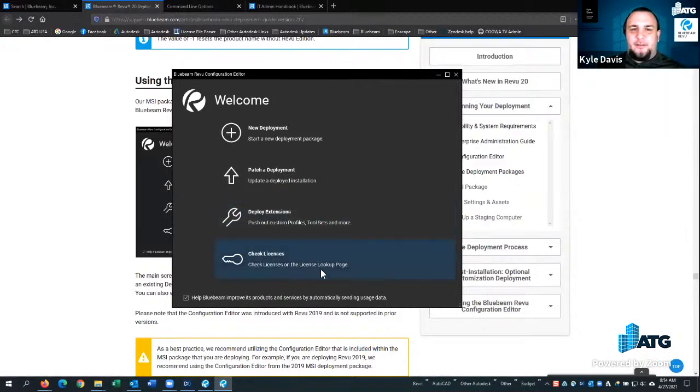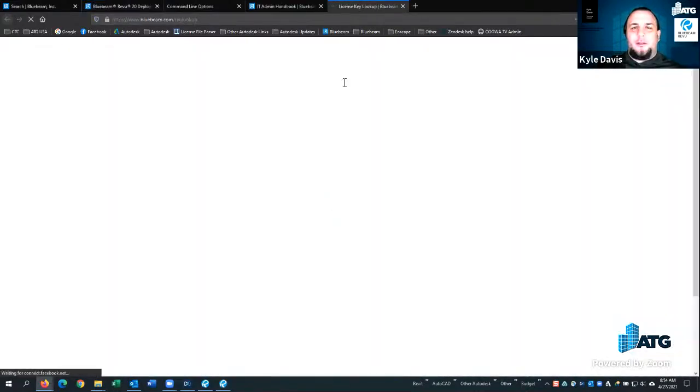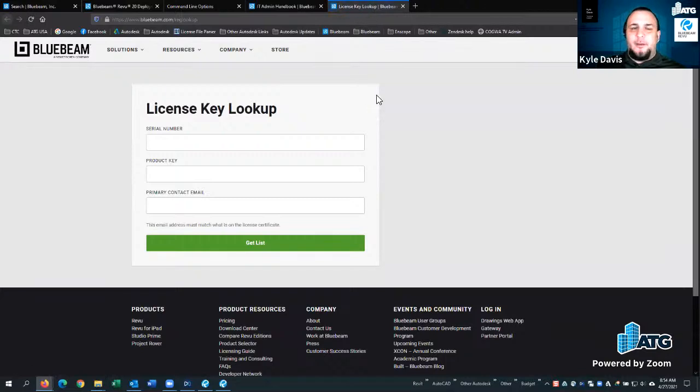And then here, check licensing. Basically what that does is it launches and goes to the license lookup, where your serial number and product key and the primary contact, you say get list. This is then going to report back how many licenses you have used, where they're installed. It'll give you a list of that. So this is good for admins to know where it is. So if you don't have the Bluebeam Gateway, you can go here and at least check to see where it is.